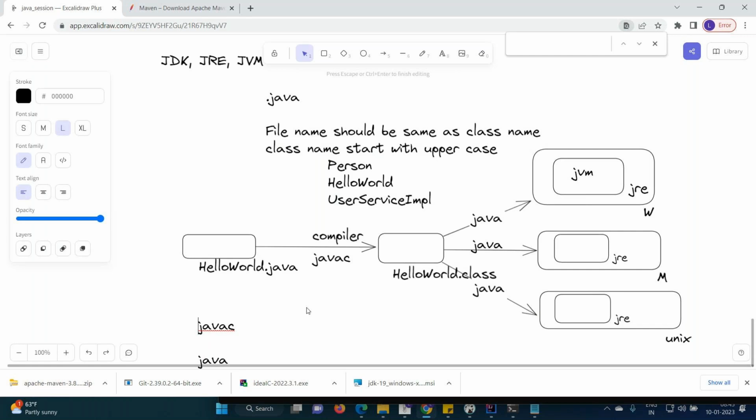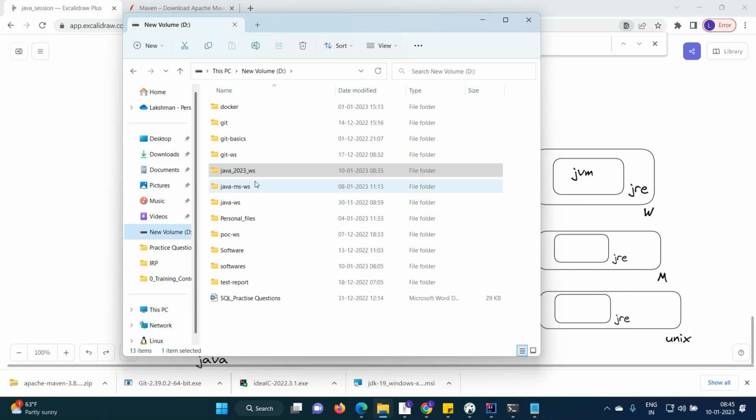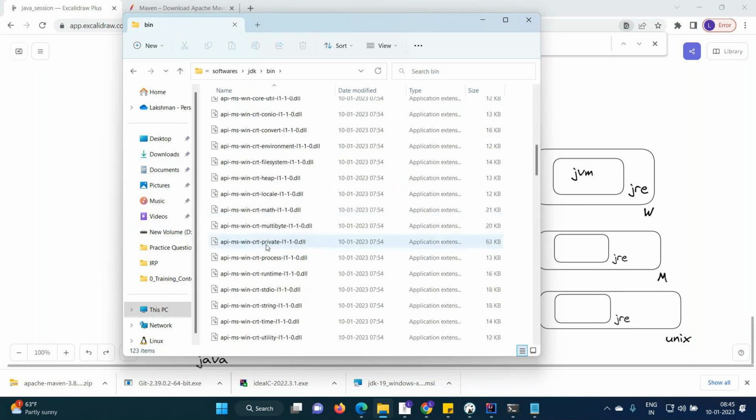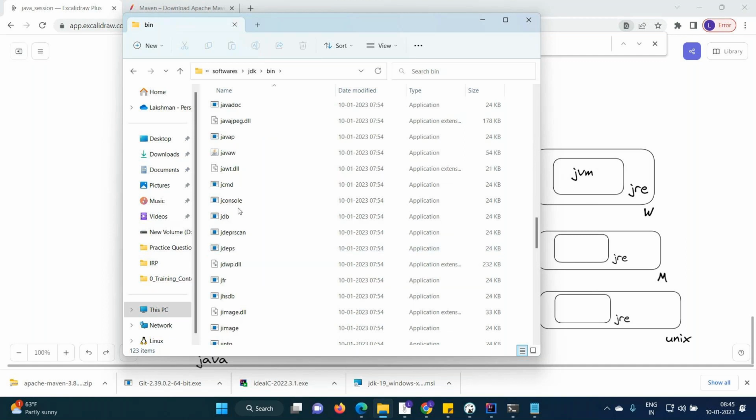Okay, this javac, if I am looking at it here, javac is the Java compiler. Where is this Java compiler available? If you go to the software where you installed the JDK, there is a bin directory, and you will see javac there. Javac is the Java compiler.